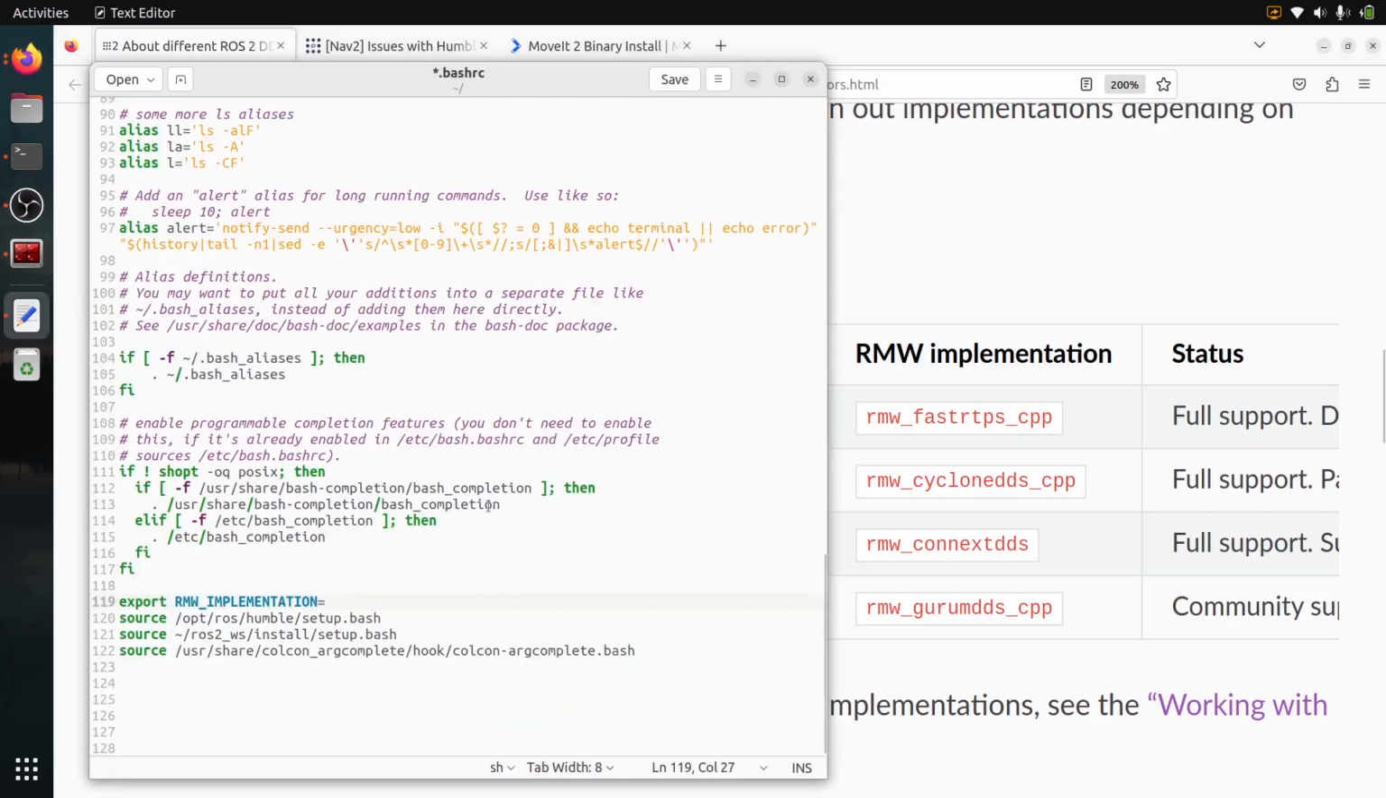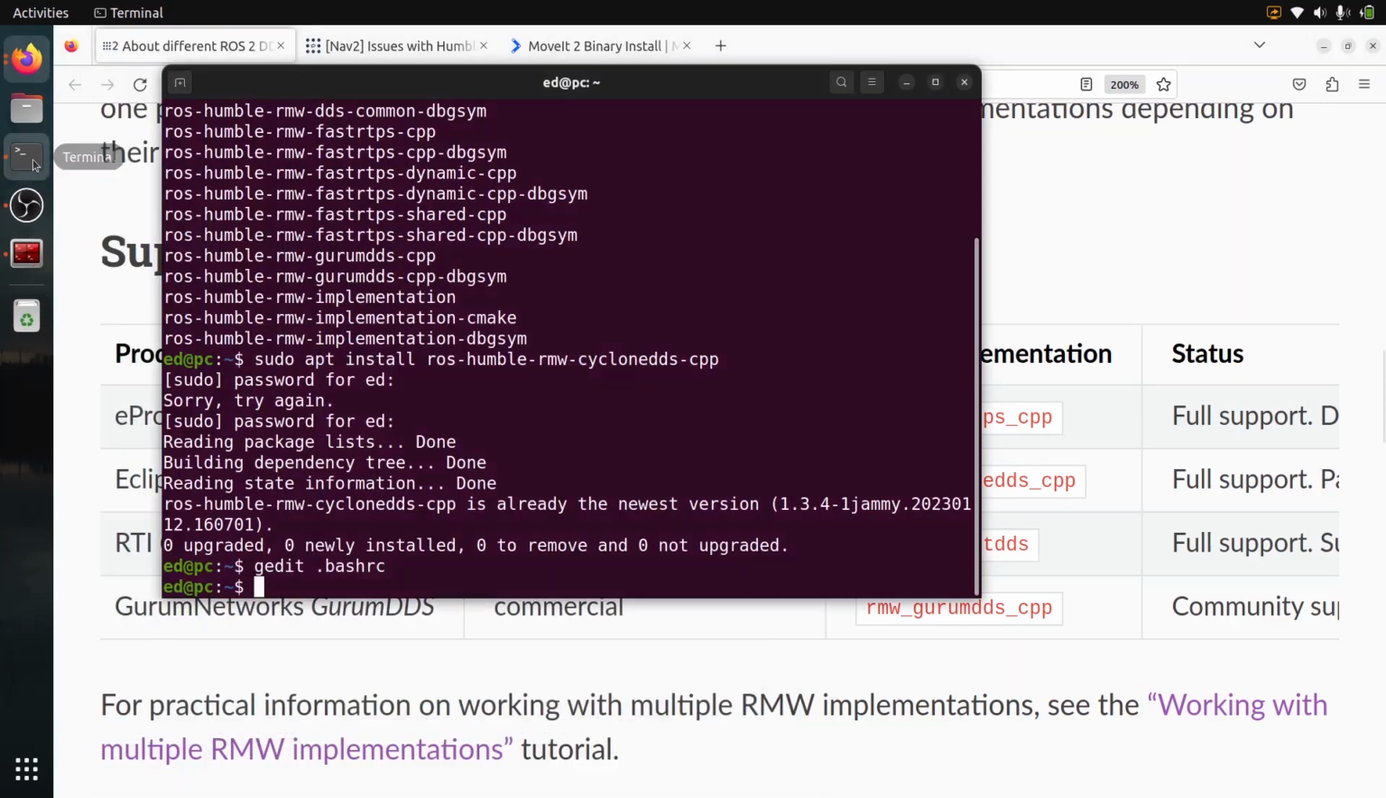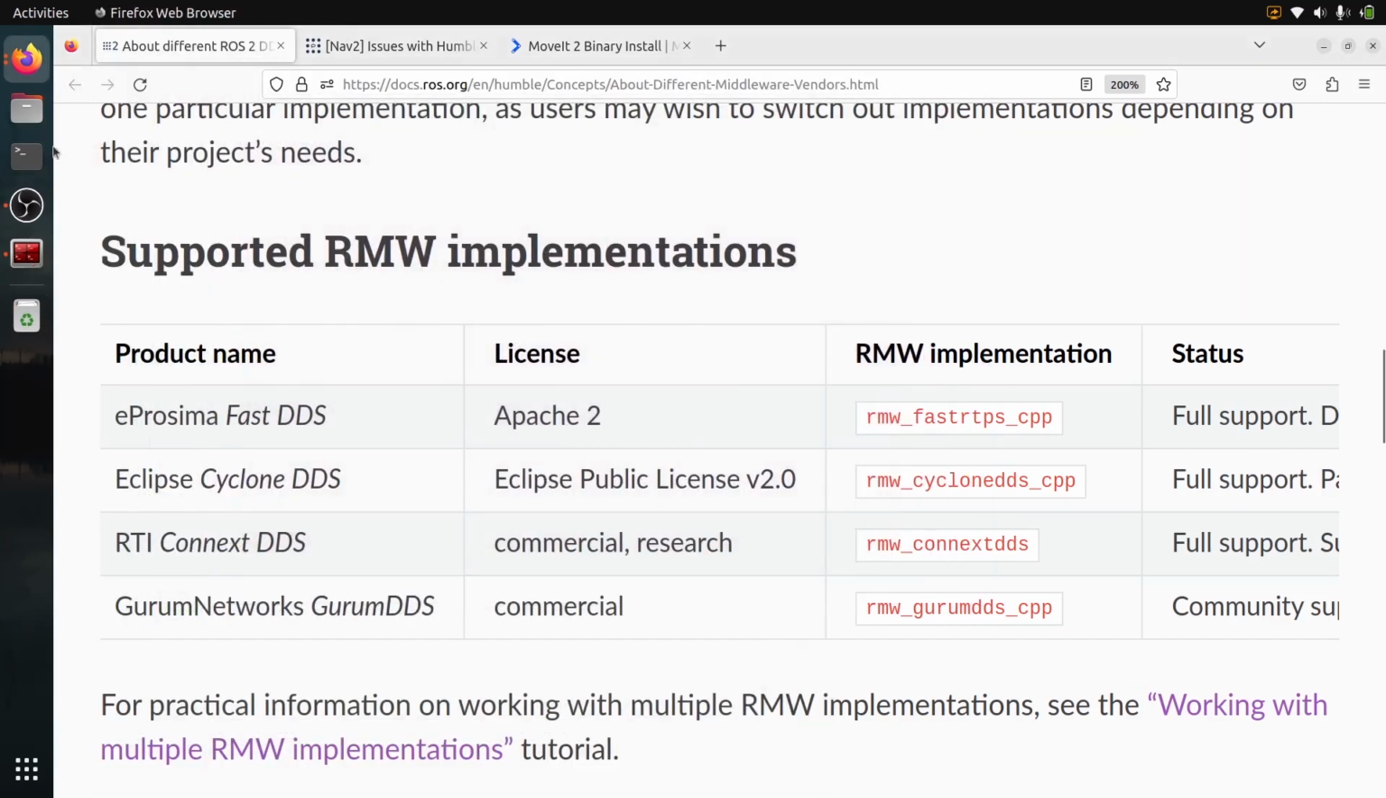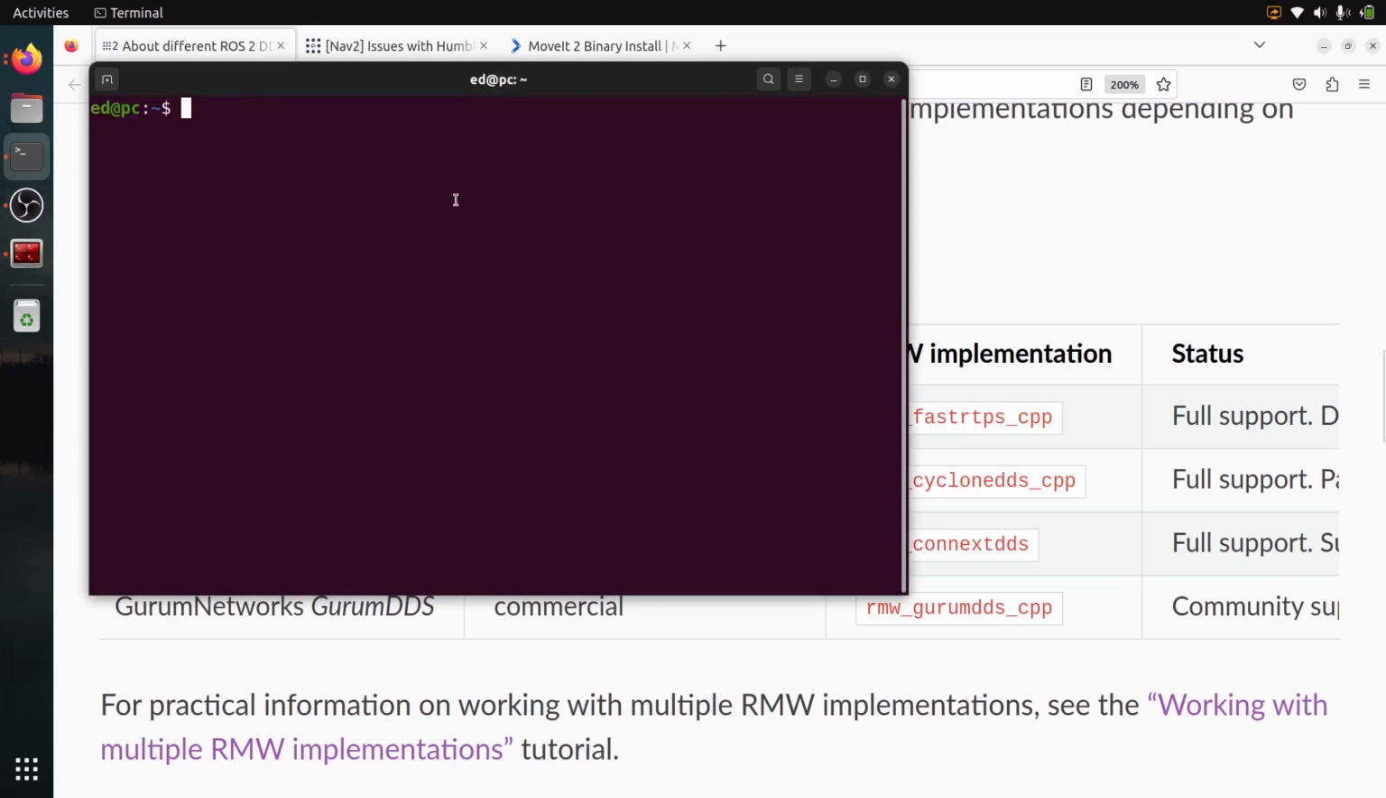So let's go back here: rmw_cyclonedds_cpp. All right, and now I can save the bashrc and quit. I'm going to make sure that I also close the terminal and open a new terminal. And now I should be using Cyclone DDS.